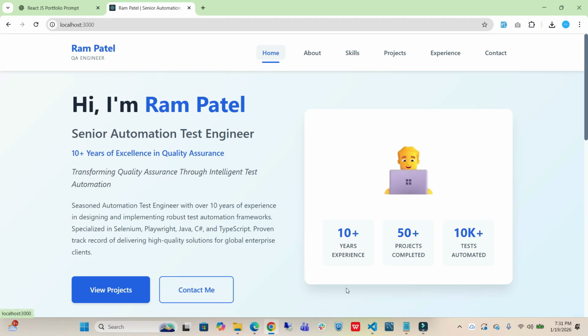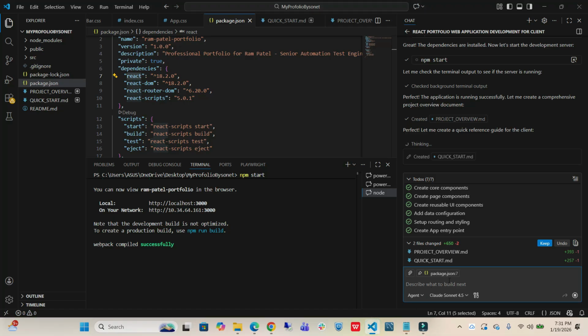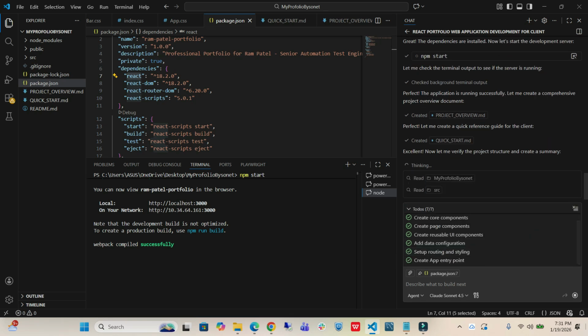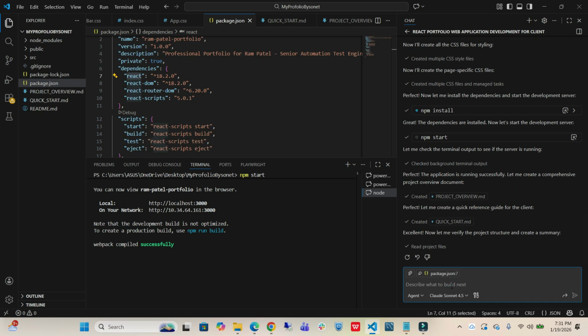Let's say I don't like this logo. It's also creating supporting docs like the project overview and quick start commands. So I'm just giving it a keep, and I want to update my logo, let's say. So I'm going to stop the current Copilot execution, and I want to say: update the logo, make it more professional.